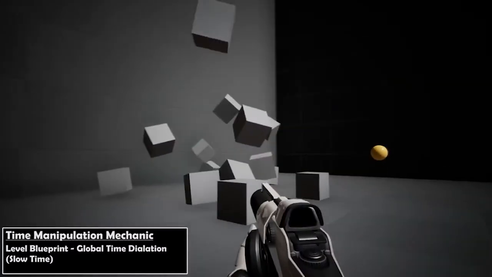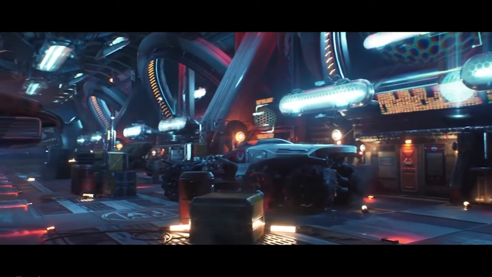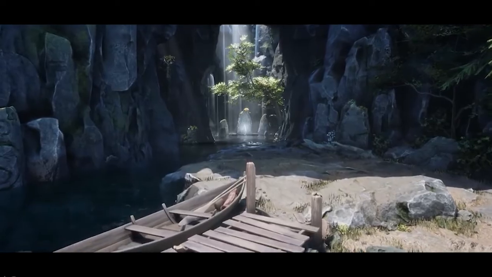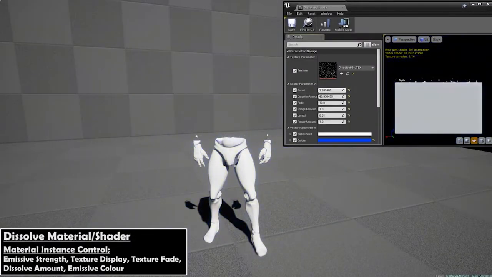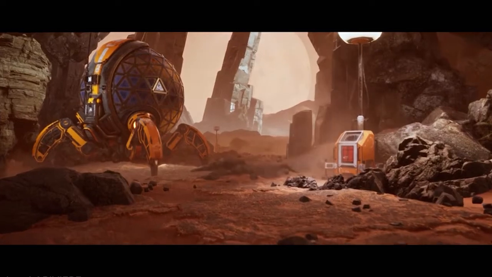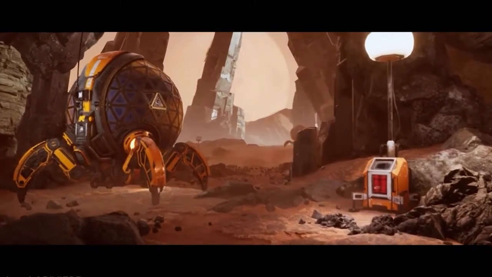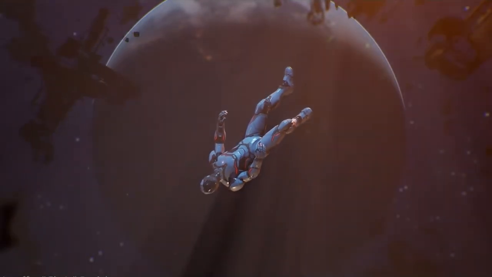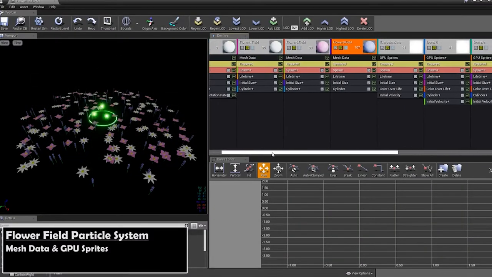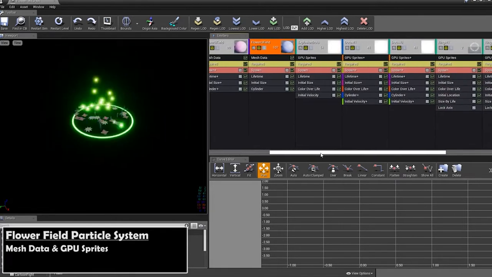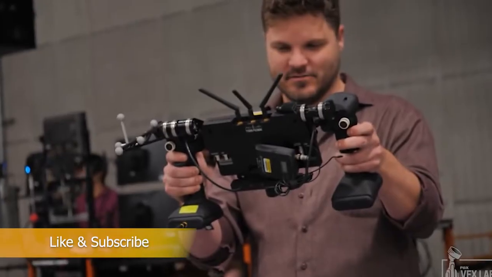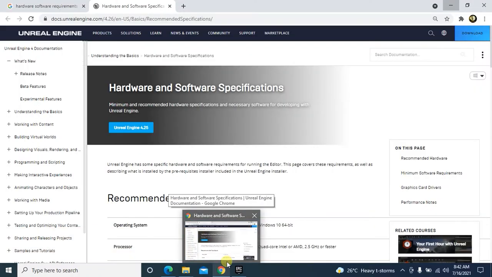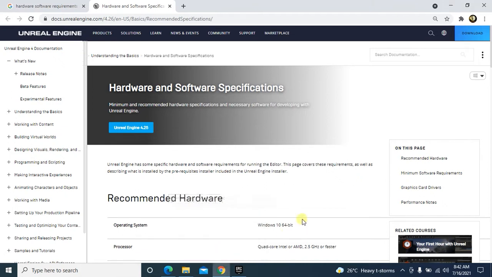Initially developed for PC first-person shooters, it has since been used in a variety of genres of 3D games and has been adopted by other industries, most notably the film and television industry. Written in C++, the Unreal Engine features a high degree of portability, supporting a wide range of desktop, mobile, console, and virtual reality programs. So first we'll talk about the hardware and software specifications.